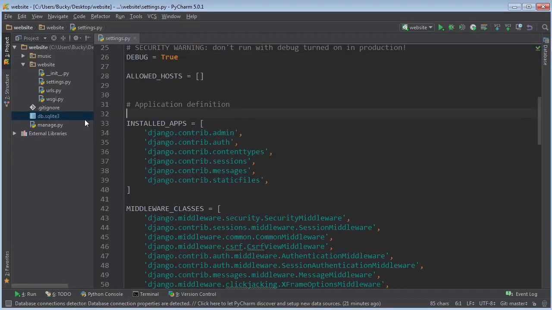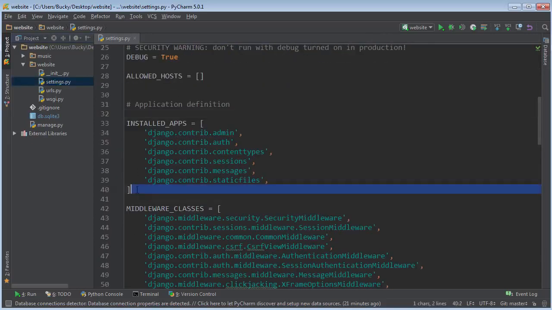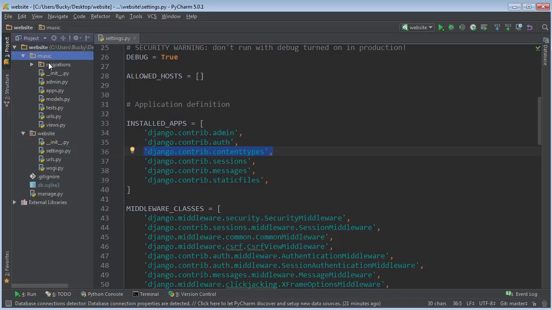Exactly what's happening is whenever you run migrate, it goes into your website settings, scrolls down, and looks for installed apps right here. For each one, it goes into that app's directory and looks for what tables are needed to work with this app. Each app has its own tables that it requires. For example, whenever we're working on our music app later, we're going to need a table for albums and another table for songs, and so on and so forth.